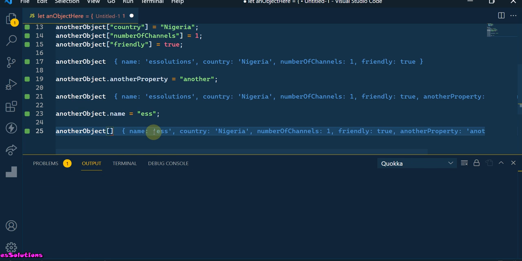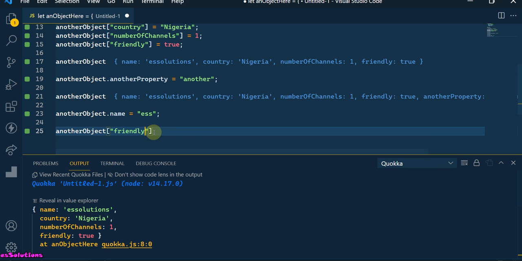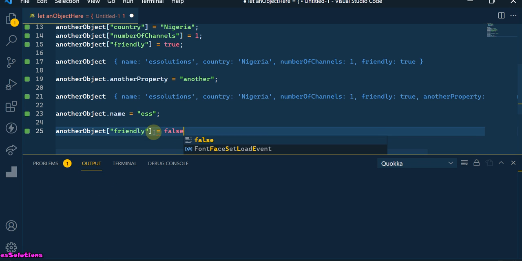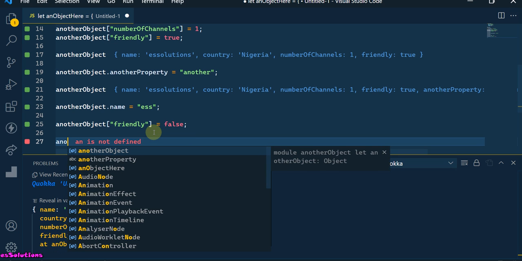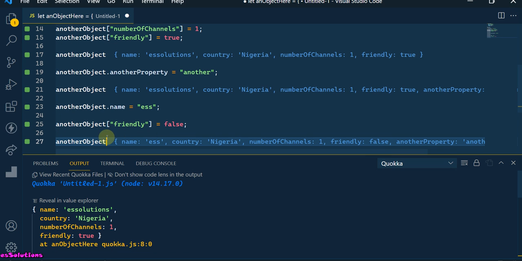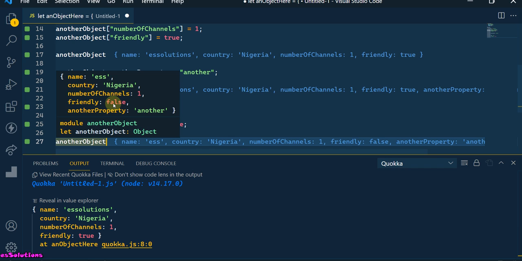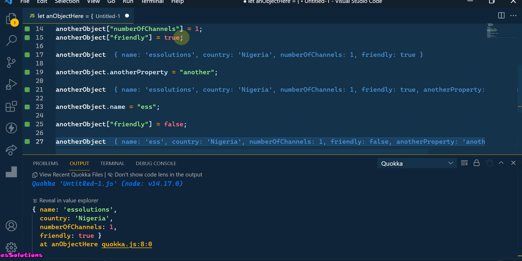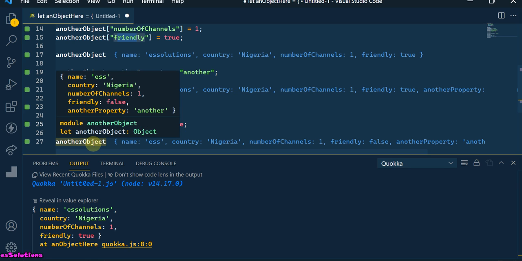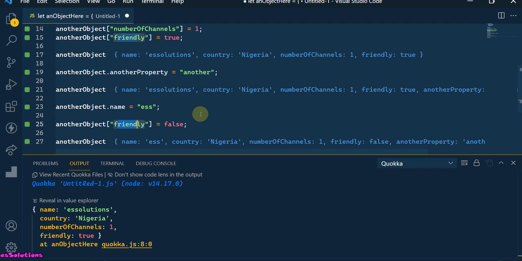You can also do it by, let's say, wanting to change the friendly property to false, and if we check another object here now, I will check our friendly property is now set to false, although at the beginning it was set to true here. But because we are setting it again here, it's going to check, does it exist? It sees that it exists already. So what it just does is update the value there. So whatever was there, it changes it. And so our object becomes what? The friendly property becomes false.